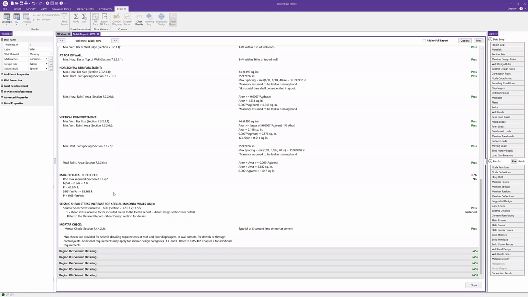Coming down here when you get into special seismic, you get into these max flexural checks and then the increase here, right? So this is that seismic shear increase for ASD, and then obviously a simple mortar check here. So all of these things are being done now for each region in a given masonry wall. And again, this is based on that TMS code.